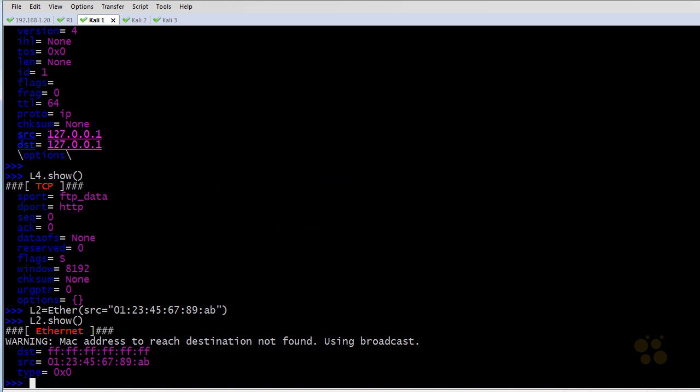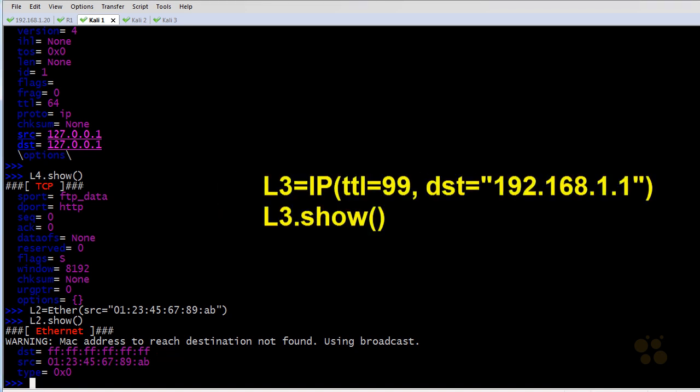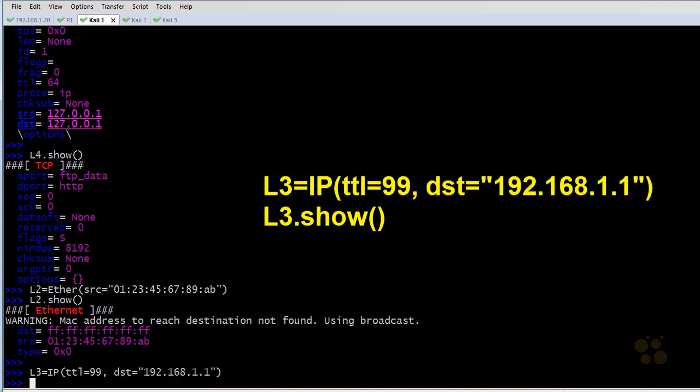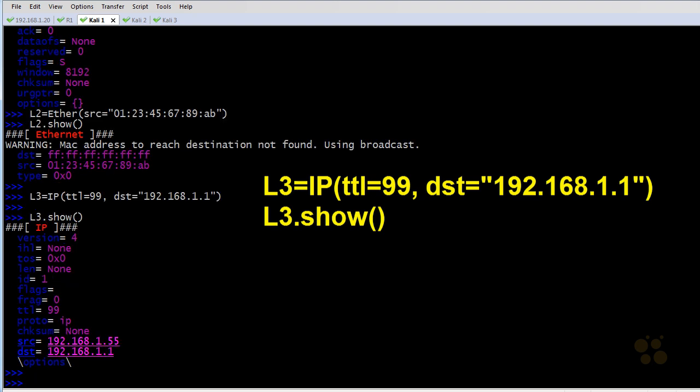Let's do the same kind of treatment for layer 3. Let's go ahead and specify for layer 3, that's our variable name, that for IP we want the TTL to be 99. We want to go ahead and specify the destination IP address of 192.168.1.1. And then we can verify that that took as well by simply doing L3.show, open and close parentheses. And that will show us all this stuff that's set for layer 3.